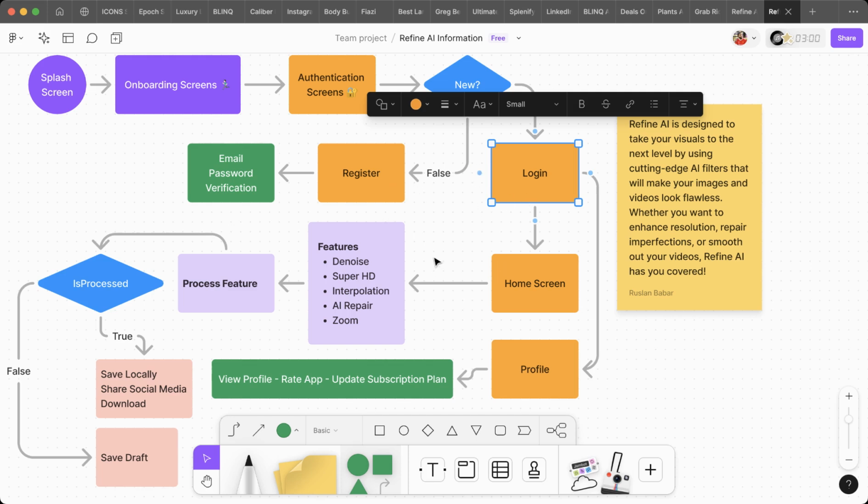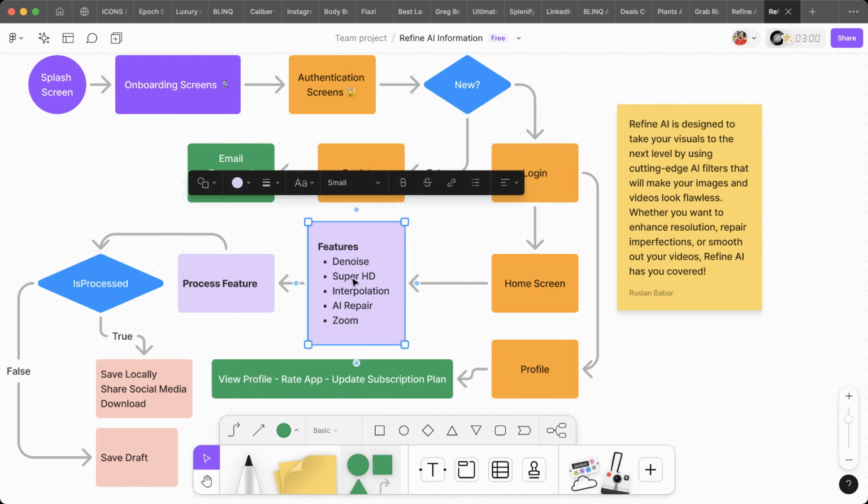When the user lands on the home screen, they have several features: the denoise feature, the super HD feature, the interpolation, the AI repair, and zoom. After that, when the user selects any of these features, they can process. The application will have some backend API connected, so they process the image, and they can save these images into their local device or share across the social platforms.